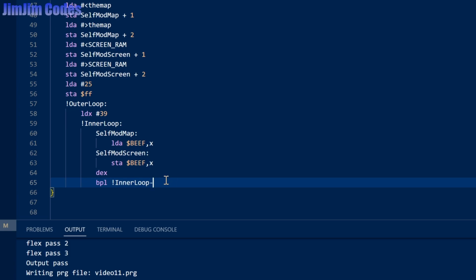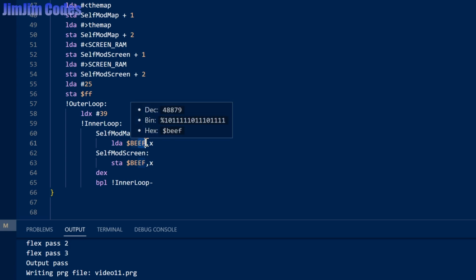Okay, now here comes the fun part. You see, I deliberately made the map 256 characters long, which is one high byte. Okay, so if we look at the self mod map, see this address, which is 8000, this is our low byte, and this is our high byte here.